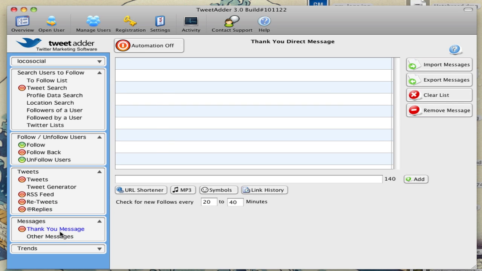Now it also has the ability to do automatic thank you messages using direct messages. Don't do this, it's crappy, it doesn't really work. I have it on a couple accounts and I never see any results from it, and it's really annoying for the user, so just don't use it.